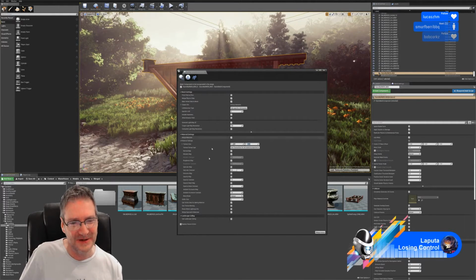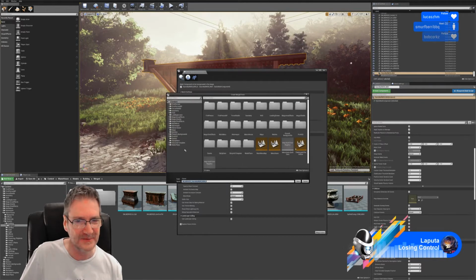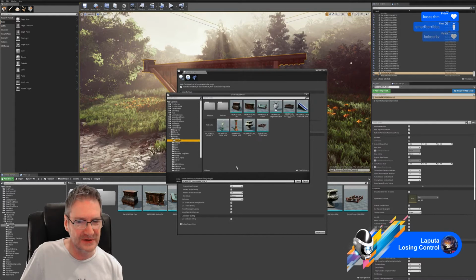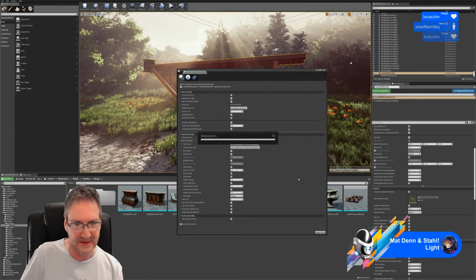128 for the light map, that should be good. We've got the object selected so it knows what we want to do. Let's do a merge on the actors. Manor house, models, building, merged. And let's do a save.